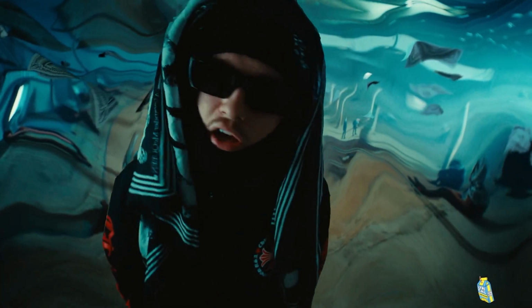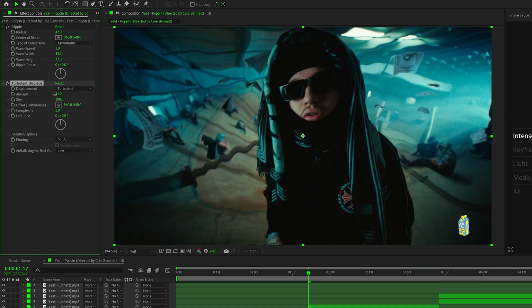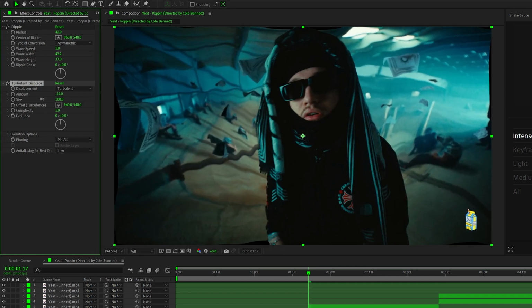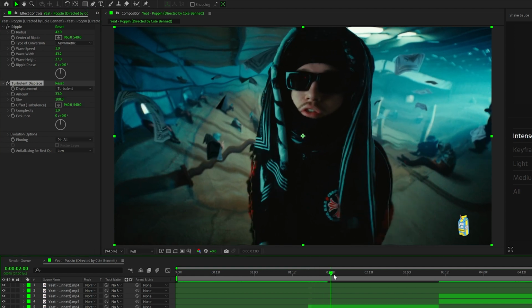This next effect is pretty subtle, but it's like this distorted background look. I think it's really clean and you can use it in a lot of different videos. First, I brought on ripple and then turbulent displace. If you notice, you can see the subject peeking out behind when you bring on turbulent displace.